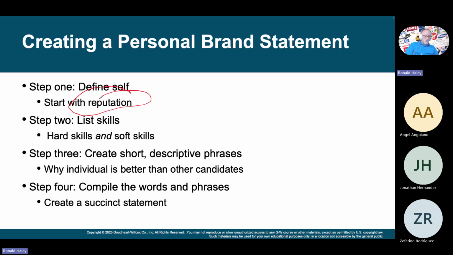Okay, then you're going to list your skills. You're going to list hard and soft skills. Each of them are important. They want to know. Then you're going to write a couple of little descriptions about you. And this one, why are you better than everybody else?